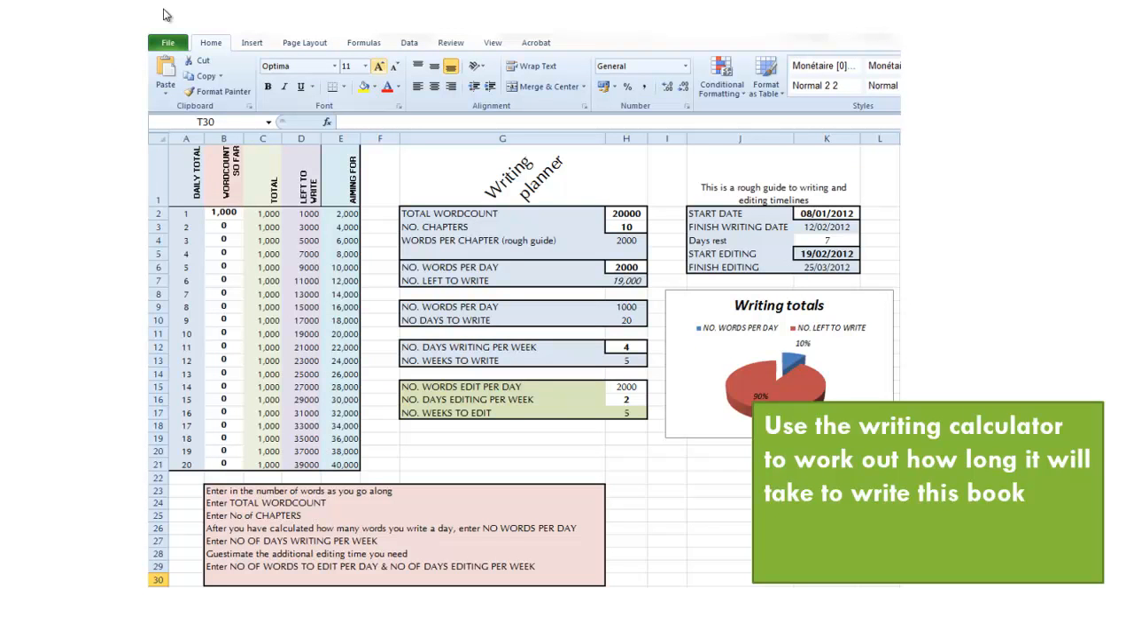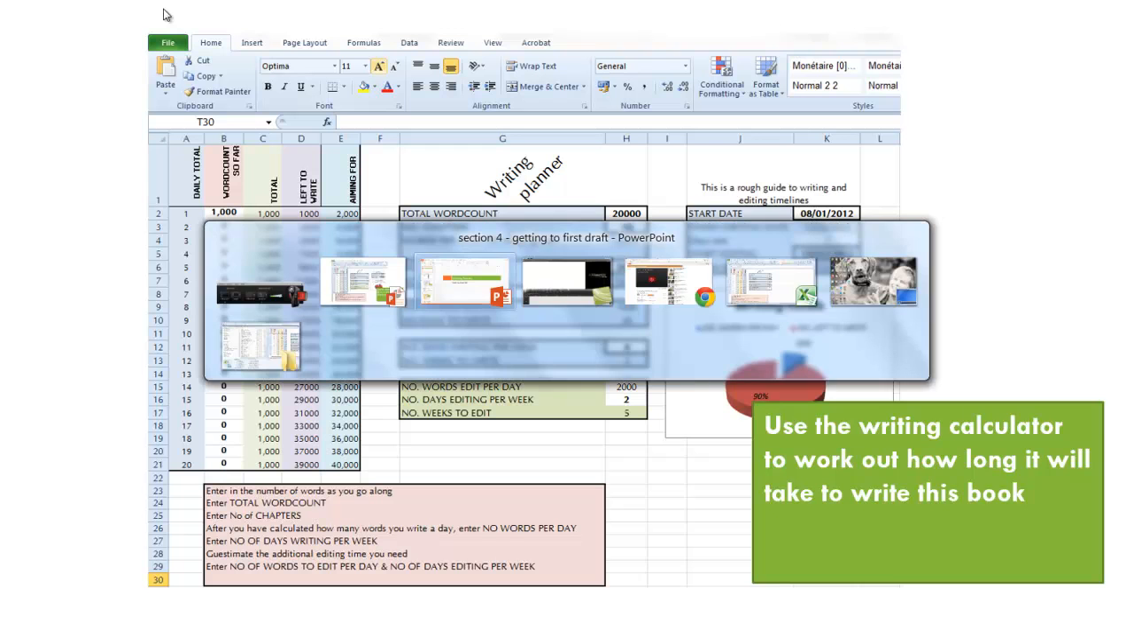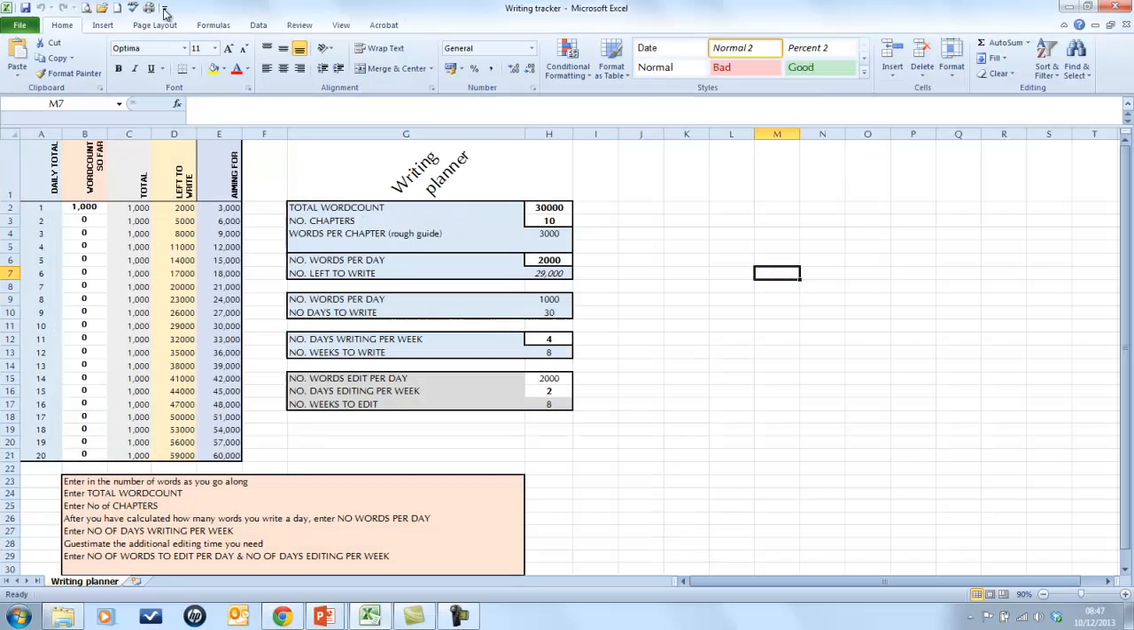Now, I've got this thing called a writing calculator, and we'll just take a quick look at that in Excel. So this is your writing calculator. So let's say, for example, you're going to write 30,000 words and you're going to have 10 chapters. It'll tell you roughly how many words per chapter that you want. Now, bear in mind that some chapters will be longer, some will be shorter. I know in books that I'm writing, I have variable lengths of chapters. Some of them maybe only 500 words, because they're just short pieces of information that I want to impart.